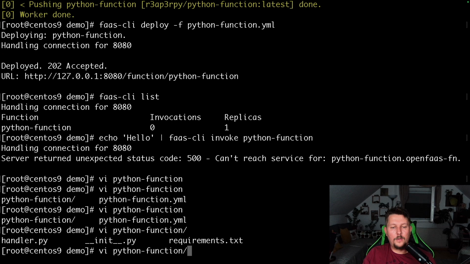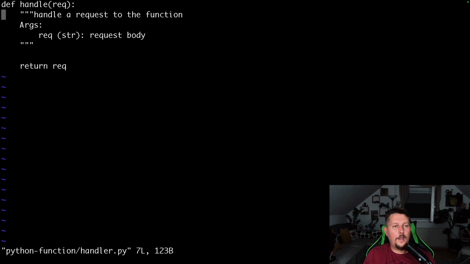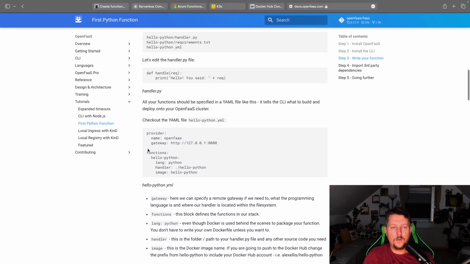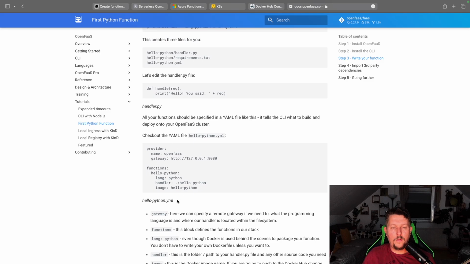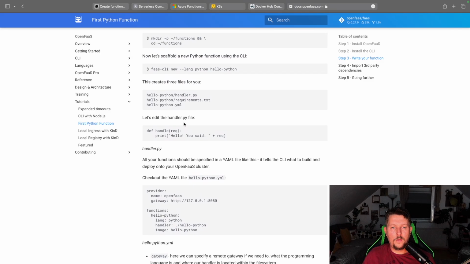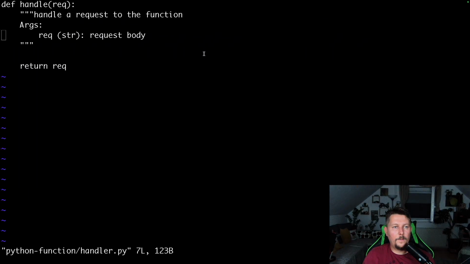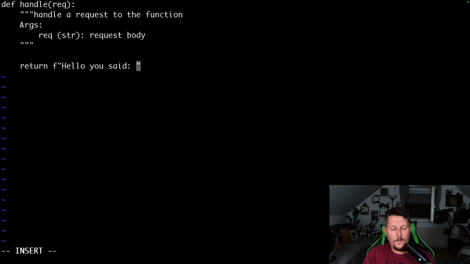And what we want to do here is to check the handler. So there is a request body, and based on the documentation, we have the hello Python, hello you said. So let's use the hello you said and use an F string to pass the requests.